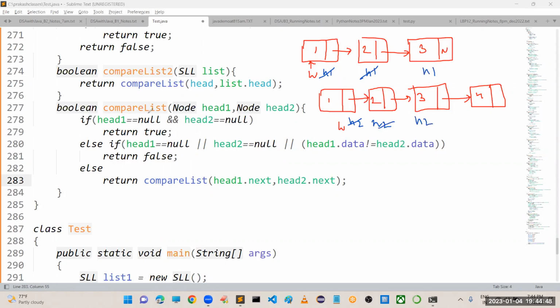Now you can check. Are both null? No. Any one is null? No. Data is not same? No. Data is same. Again compare list. So this one will become head 1, this one will become head 2. It is null. Now you can see, sir, what output we are getting? Is head 1 equal to null? Yes. Head 2? No. That means this condition is never satisfied because we are using and. Is head 1 equal to null? Yes. So if any one condition is satisfied, no need to evaluate, simply false, because those two are not equal.